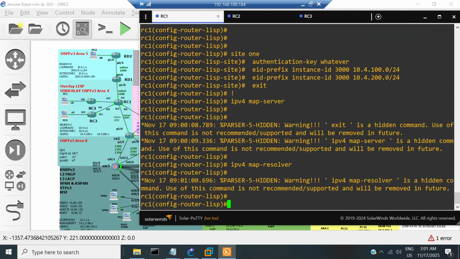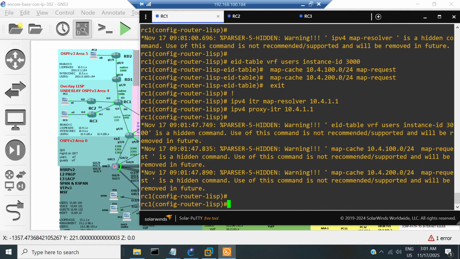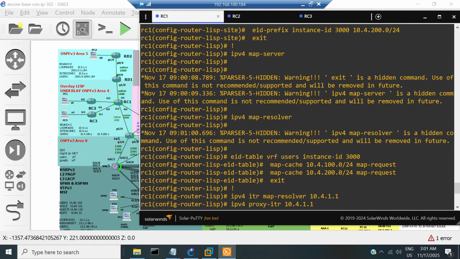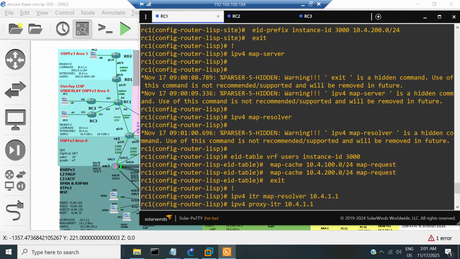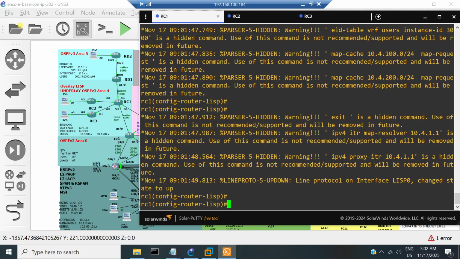Now let's configure this device as a proxy ITR. So these will be the commands. Remember that proxy ITRs need to use this partial map cache configuration. We are going to use instance ID 3000 mapped to VRF users, and we need to provide the IP address of the map resolver, which is this same device, and the proxy ITR is going to use this IP address as the source for map requests to the map resolver.